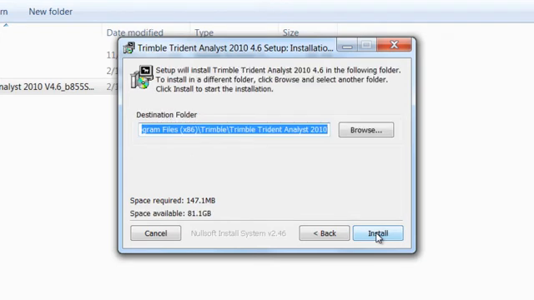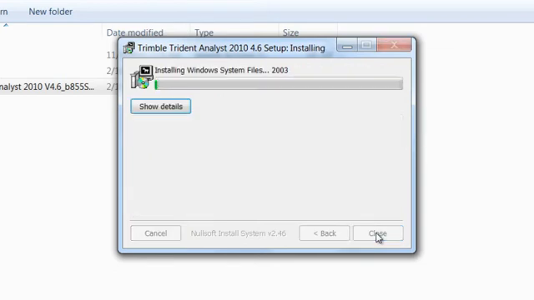The installation folder dialog appears. Accept the default destination folder, or click Browse to change the location, then click Install. The installation starts. A progress bar will indicate the progress of the installation.